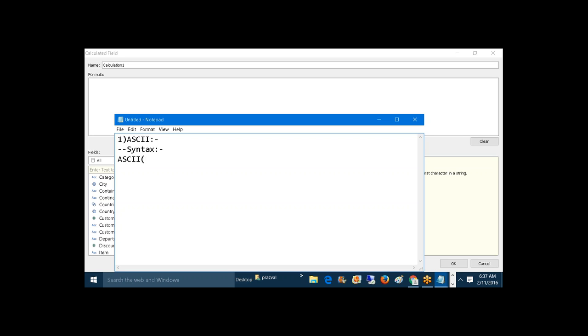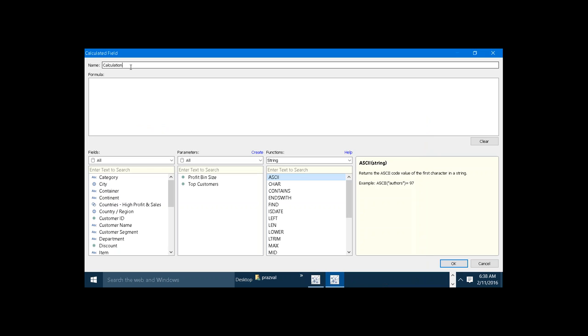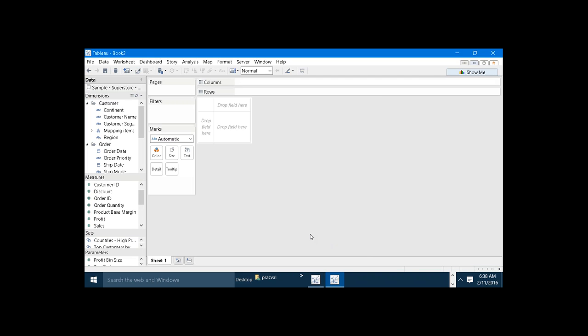The ASCII function will take the input as a string. Let's say for example, I'm taking one character. In Tableau, strings always have to be enclosed in single quotes or double quotes. Let's say I'm taking ASCII in my formula field, and I take ASCII of A. It is going to give us the ASCII number of capital A. Just hit OK. As it is going to give the output as a number, Tableau is going to create that field under measures.